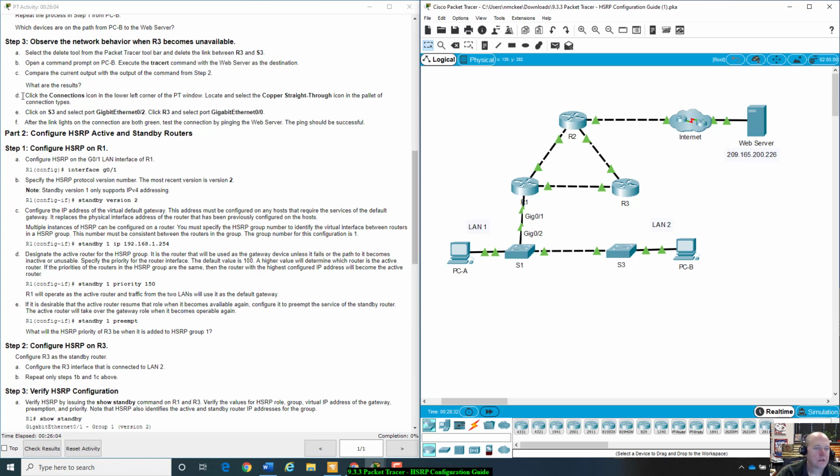All right. Click the connections icon in the lower left corner of the Packet Tracer window. Locate and select the copper straight-through icon in the palette of connection types. So that's our lightning bolt. If you mouse over it, it tells us its connections. Copper straight-through. If you mouse over any one of these different cables, it's the solid black line.